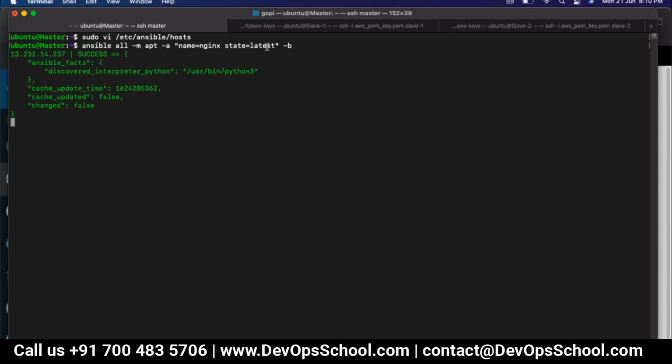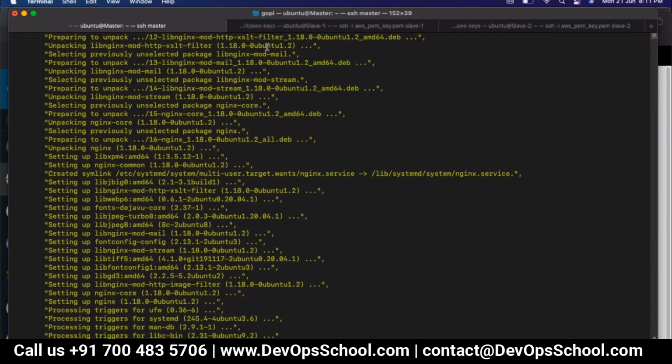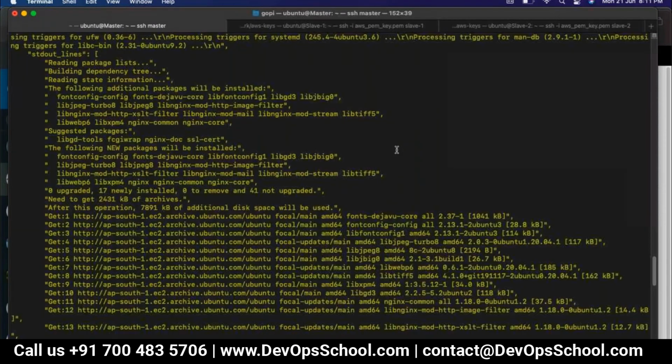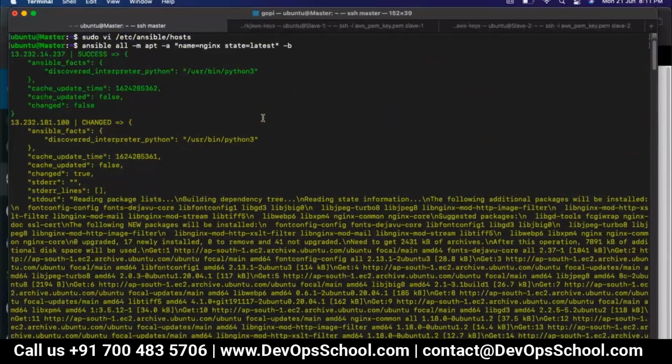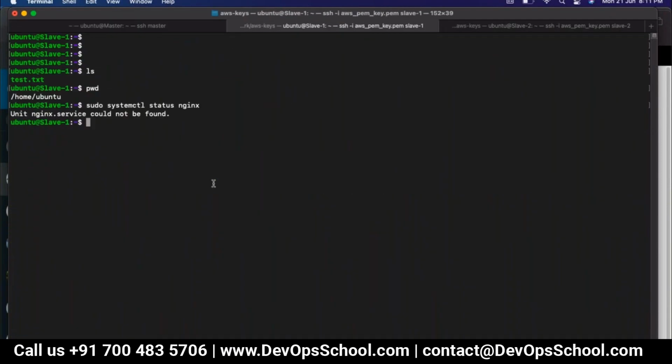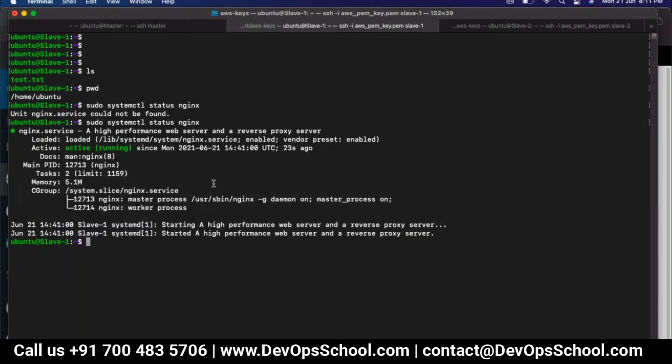So these are all command modules, correct? These modules are called so. If I see the status now, you can see it is installed. Understood.